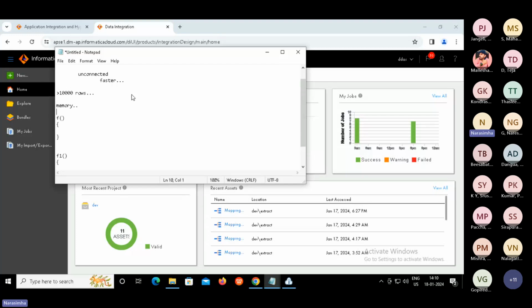Memory means we define a buffer size, right? The DTM buffer size. Which means if you are able to fit all the rows in the DTM buffer size, we can use Connected. If you are unable to fit all the rows that we have in the lookup in memory, then it is better to go with Unconnected. So that's a simple way to understand. Clear, right?